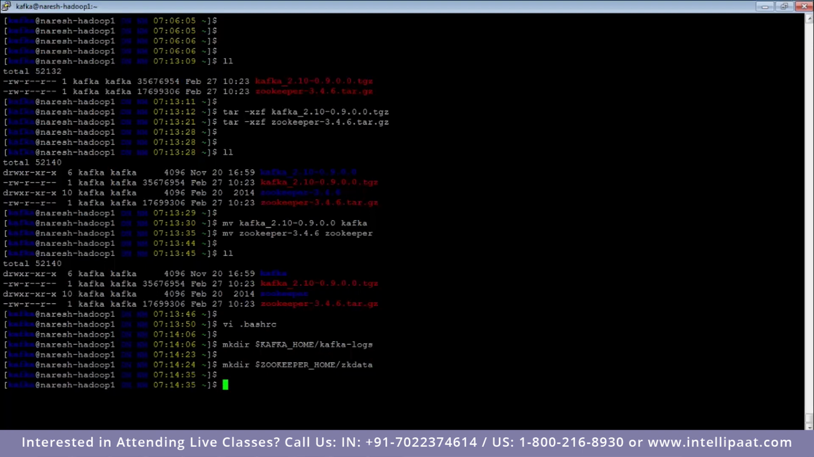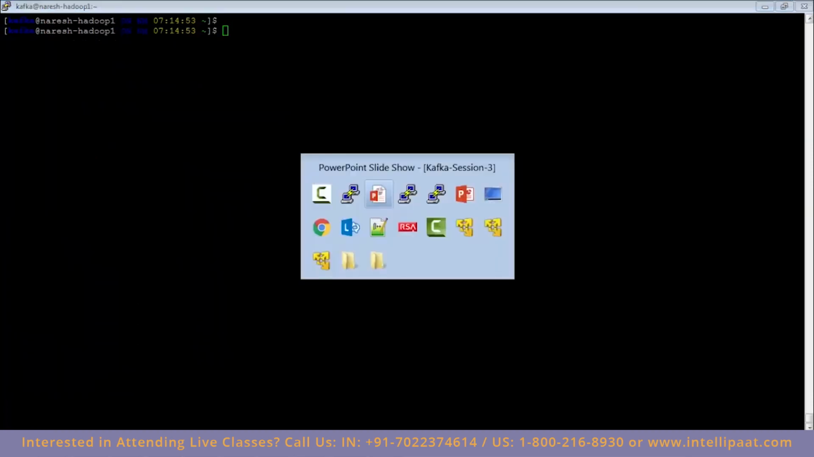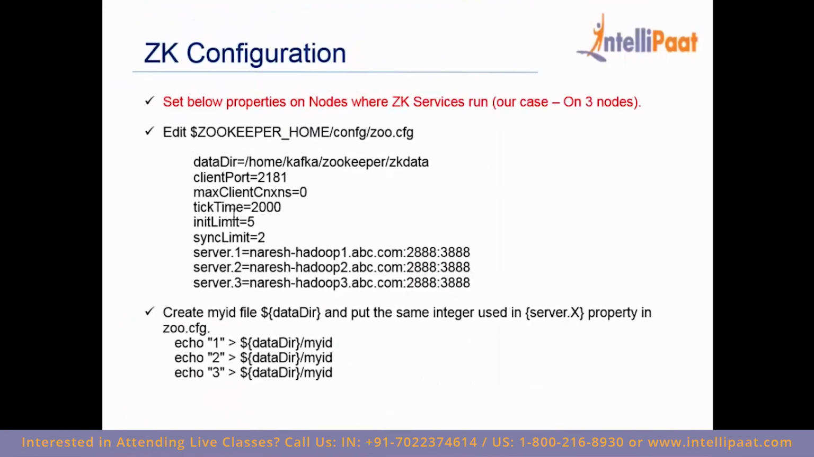Now we have completed the first step. Now we will make the configuration changes for Zookeeper and Kafka, and after that we will simply copy these Kafka and Zookeeper directories to rest of the servers. Now let us see what our slide says. We have completed this step. We will make the Zookeeper configuration changes first.